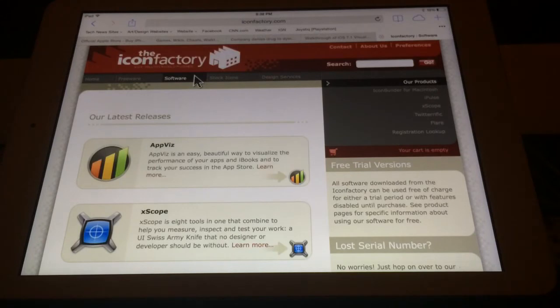Lots of refinement, lots of speed. I wanted to concentrate on the iPad here because there have been a lot of issues with iPads and 64-bit devices in general with iOS 7, and it looks like a lot of these have been resolved.